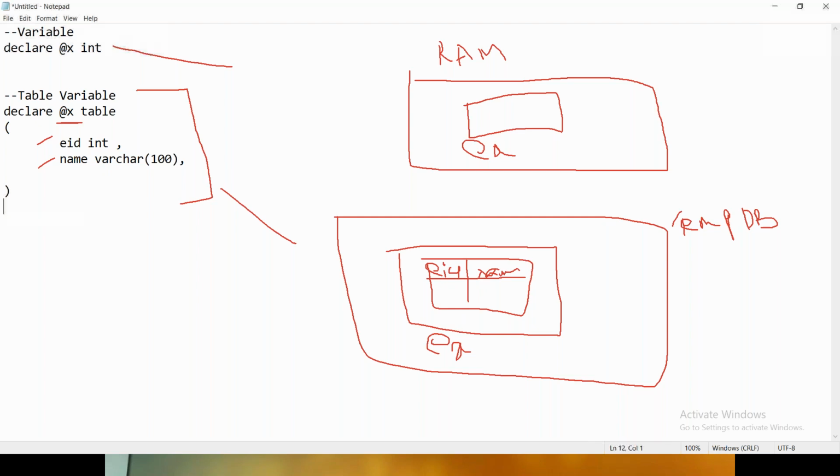And you can insert the data. How to insert the data? Already we had seen: insert into @x values. This is the command you should give. One comma, let us say AAA. So AAA will get inserted. Clear? If you want one more row, you can have two, BBB. All the data will come here, right? You can also define a primary key, foreign key. If you want to define that, you can have it here. I did not define a primary key.